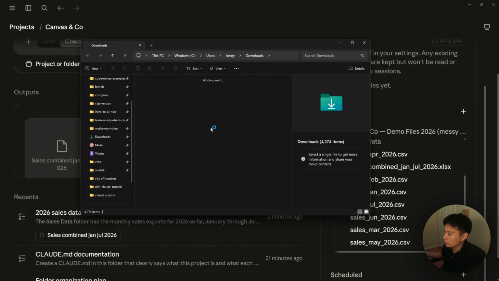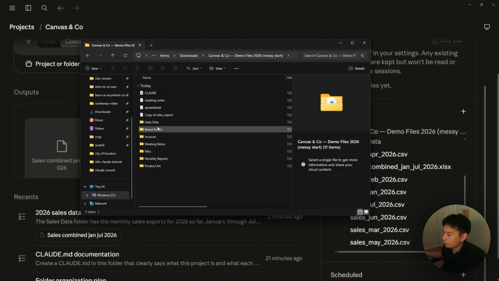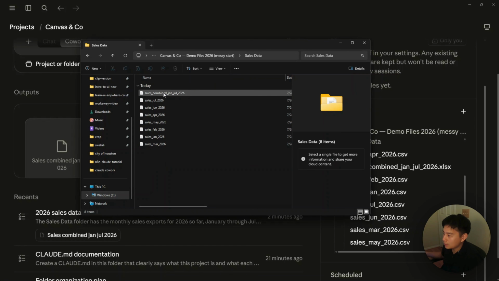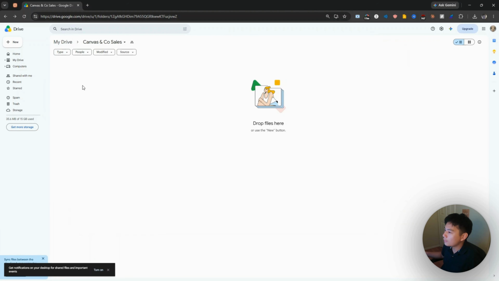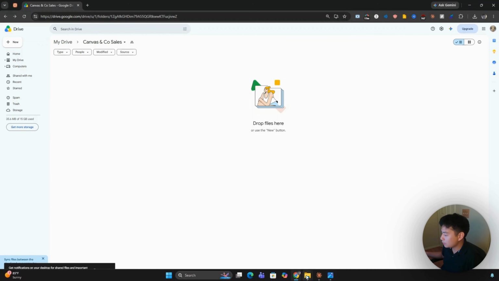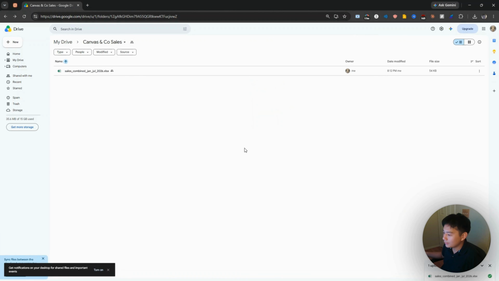It's going to open your Explorer, and that's going to allow me to go inside here. So I'm going to click on my demo folder, go over to my cells data, and take this combined file. And you can see inside here that in my Google Drive, I basically already have a folder prepared for this. So I'm going to go inside here and drag it inside. Okay, and then you can see it has popped up inside there.